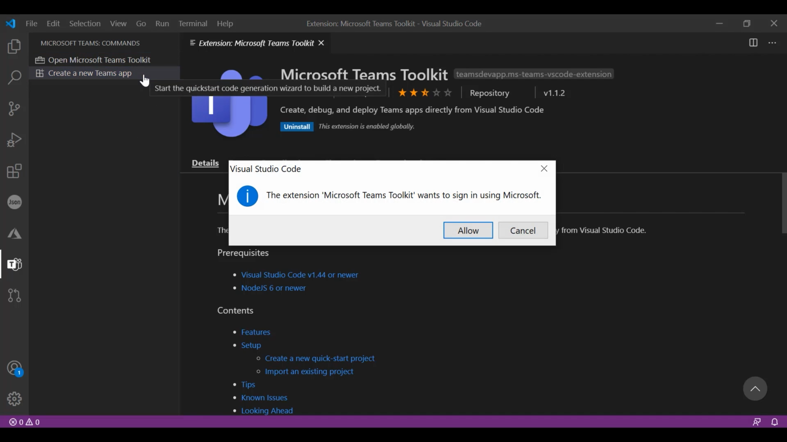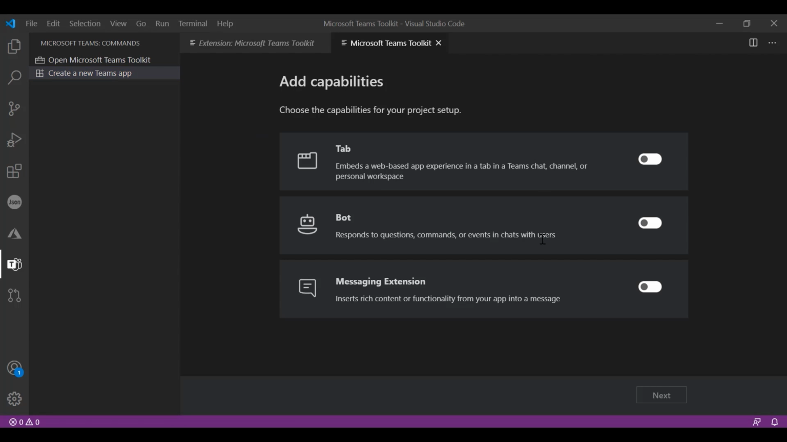So to continue, I need to sign in so that when I create an app, it will automatically be added in my Teams App Studio. I will allow signing in. Then I'll be directed to capabilities. I'm going to choose bot and next.